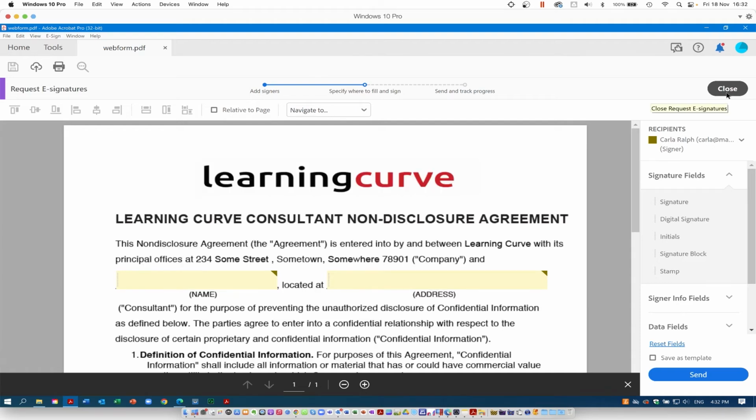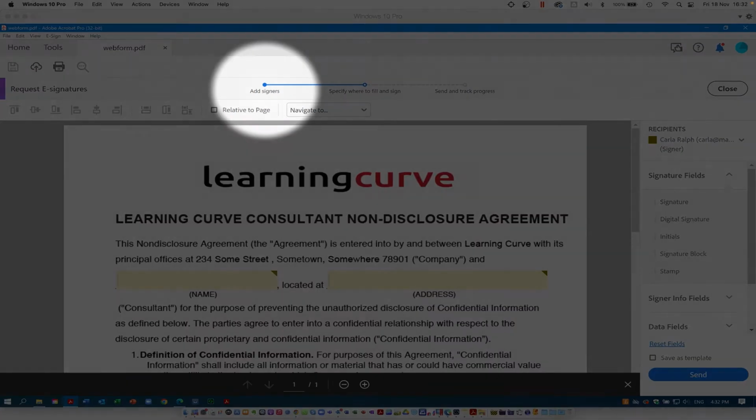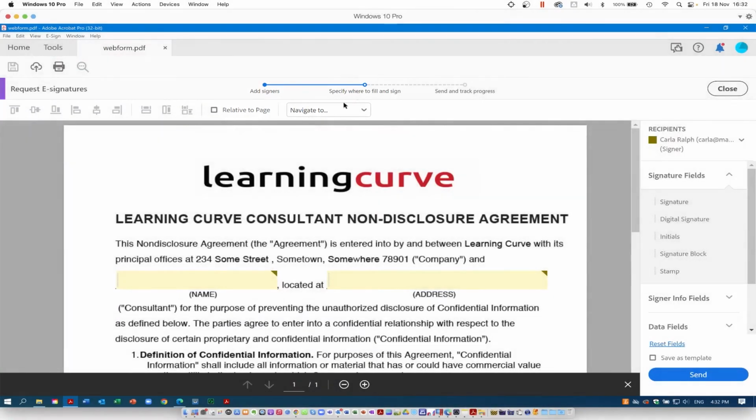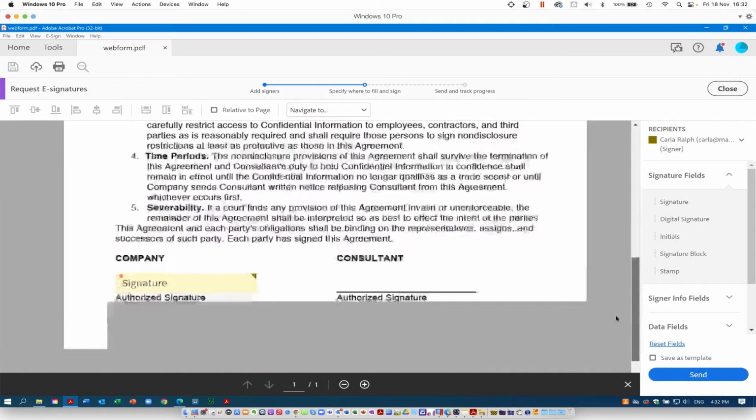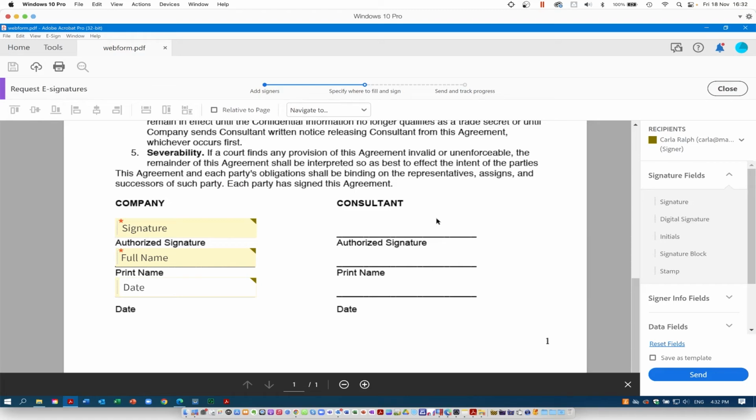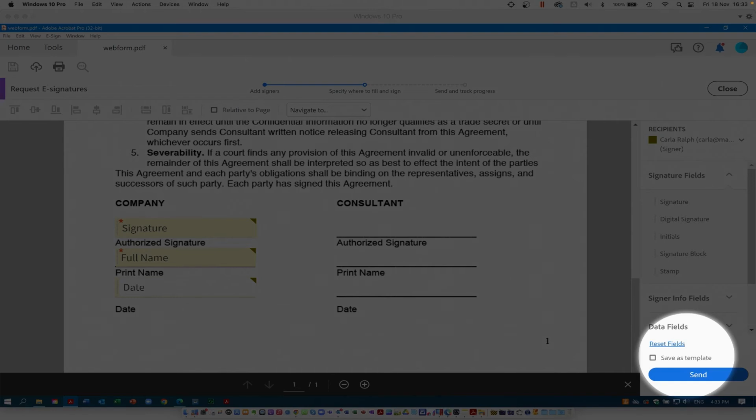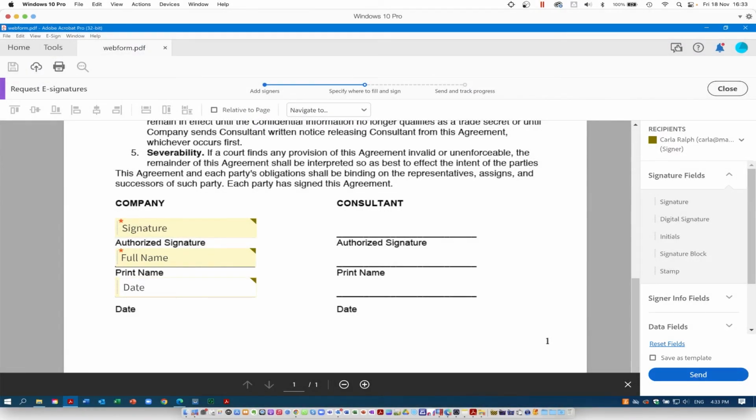The other way in Acrobat to create a template that you want to reuse every time is to come in and do the normal steps, add your signers, then specify where they need to sign. And in this option here, once you've got all the various areas that you need, you could come to the bottom here and say Save as a Template, and then send off your documents when you are done.